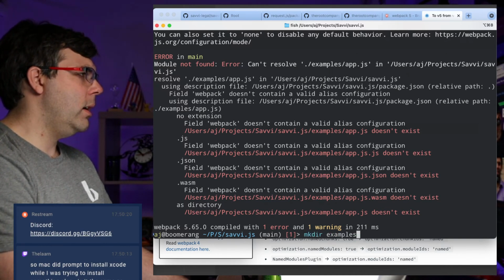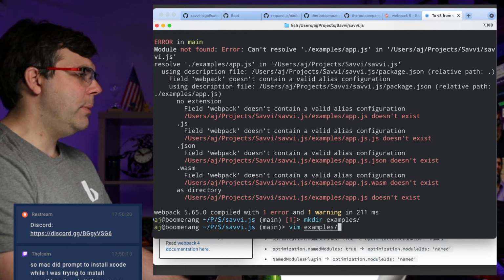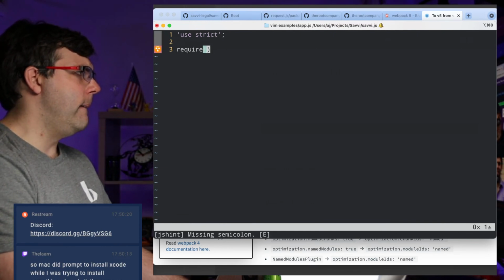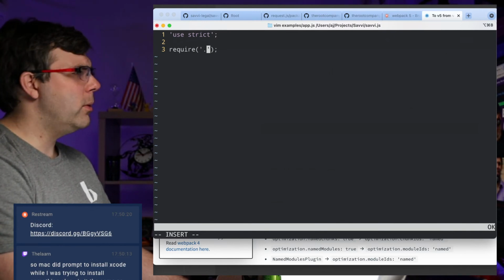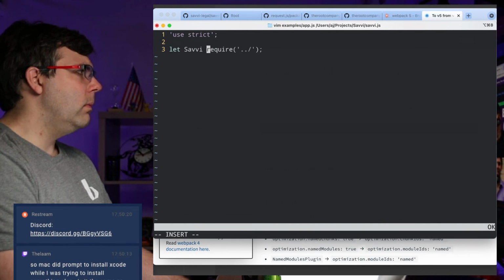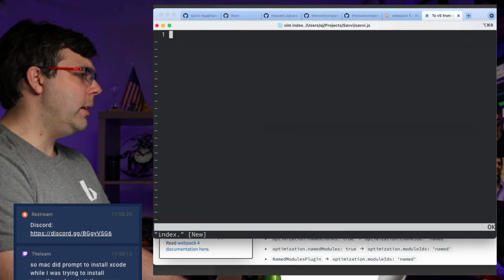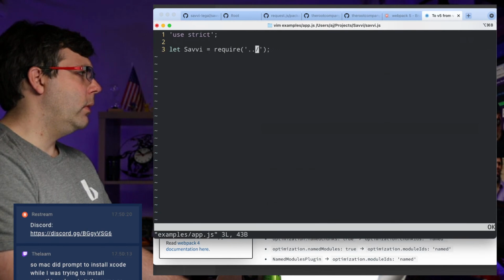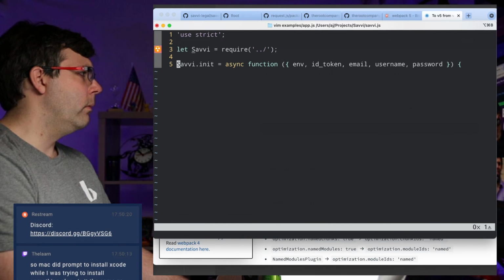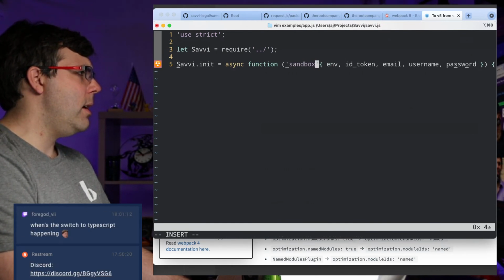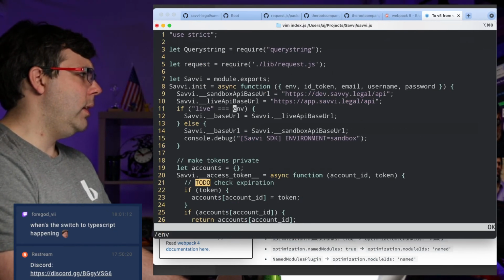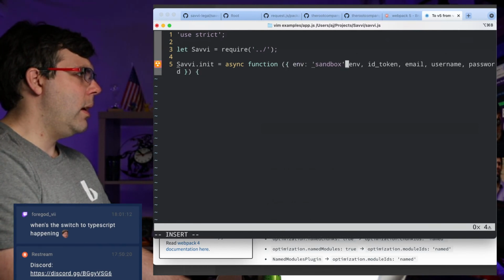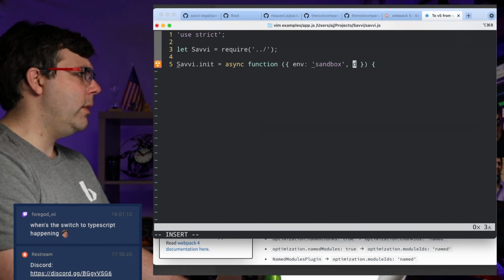So let's go ahead and make dir examples, and then let's make our examples app.js. And then here, I'm just going to do require. How should I do this? I actually don't remember how this is supposed to work. I'm supposed to init this in some way, right? So environment, I think I'm going to put in here sandbox. Is that what I did? Let me go check. Env live. Okay, cool. So we can use sandbox. And then what? ID token, we don't have one. Email, username, password, we don't have any of those.